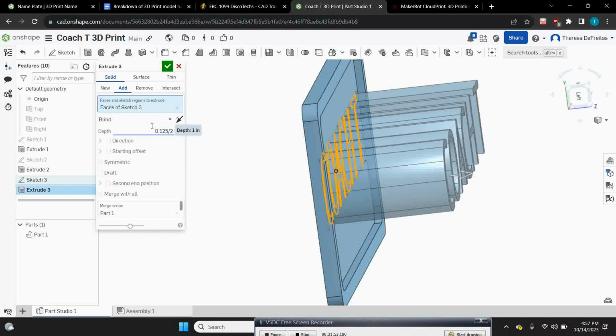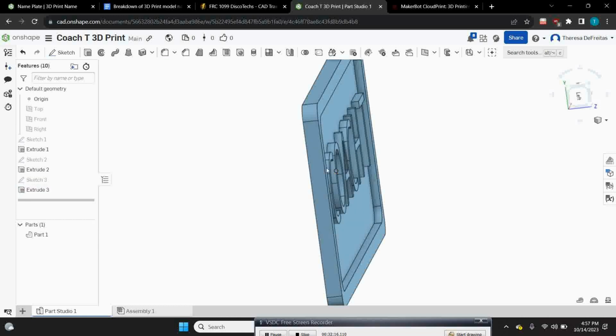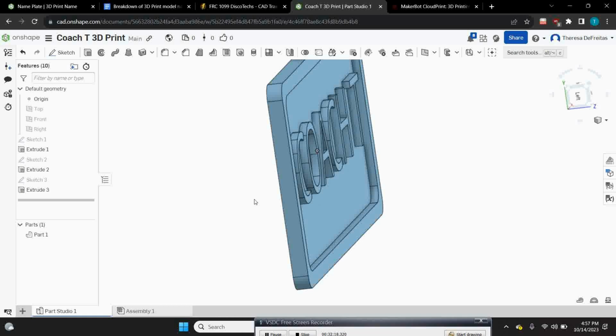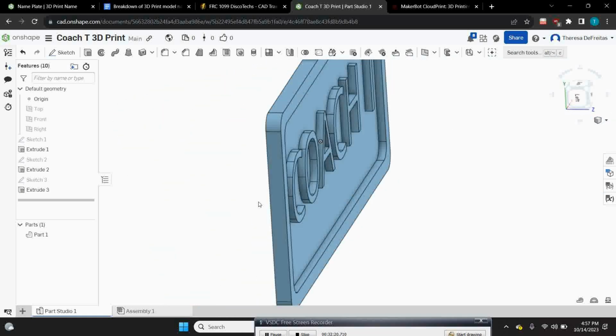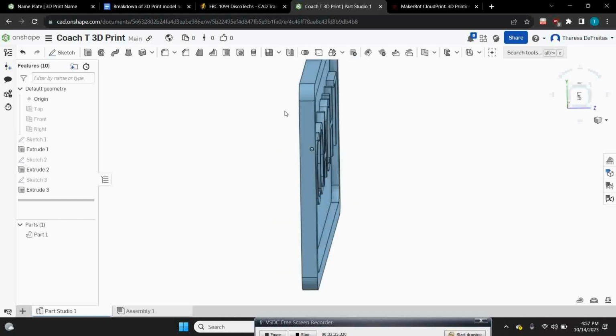But the cool thing here is these settings in Onshape, you can do math in them. So that way you don't have to take out a calculator. You can just do that. And this is also the same thing as 0.063. See, it automatically updates it. And I'm going to hit the green button. And now we have our text. And if we were to look from the side, it's level. It's not sticking out from this perimeter here.